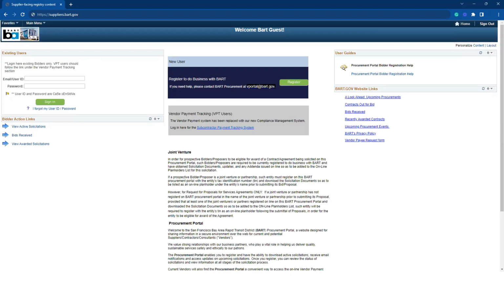Now, to access the bidder and vendor registration portal, you need to go to the BART Procurement Portal website, which can be found at suppliers.bart.gov, as you see up here in the navigation bar. Be sure to bookmark this website, as this will be your primary access page for the BART solicitation information going forward. At the top center of the page, click the green register button to start the registration process, and this will take you to the registration welcome page, which is also known as step 1 of 5.